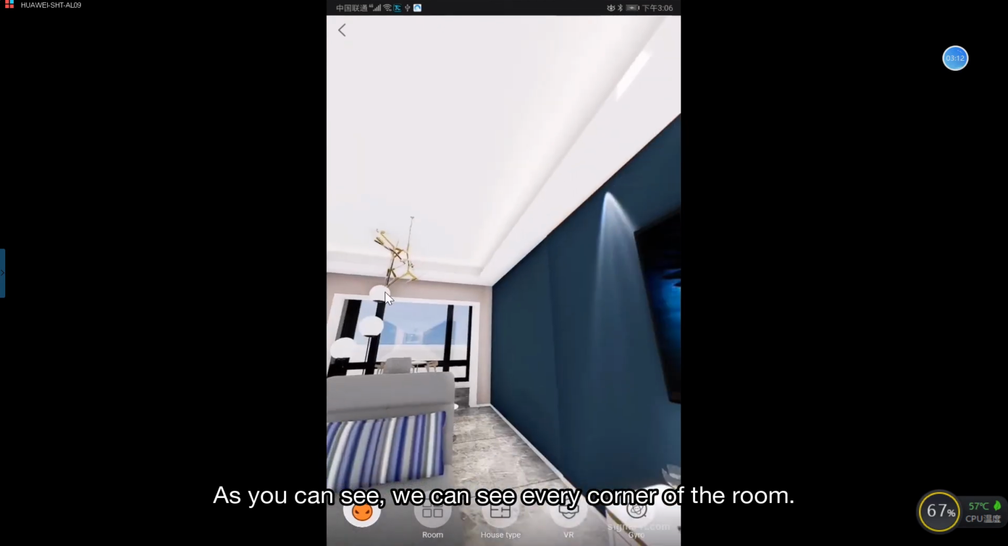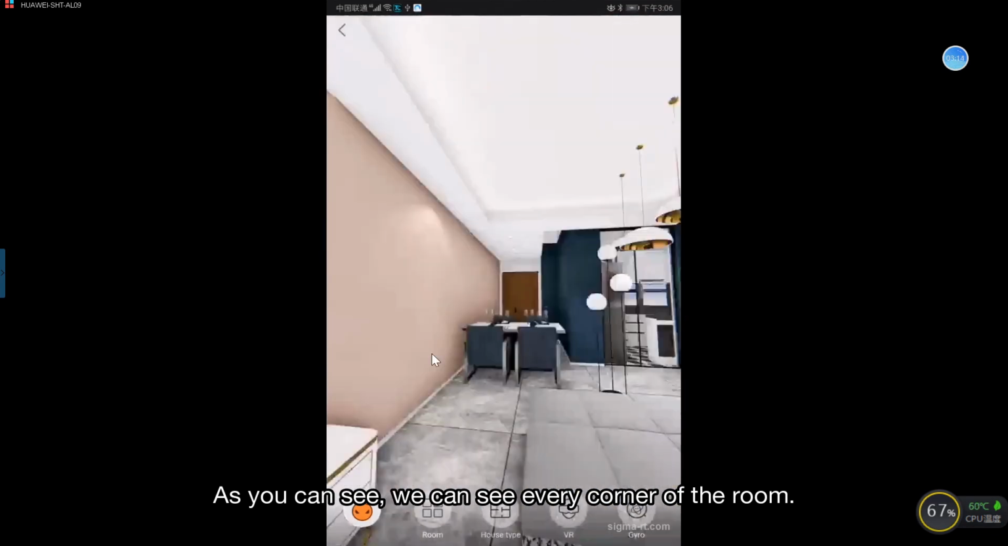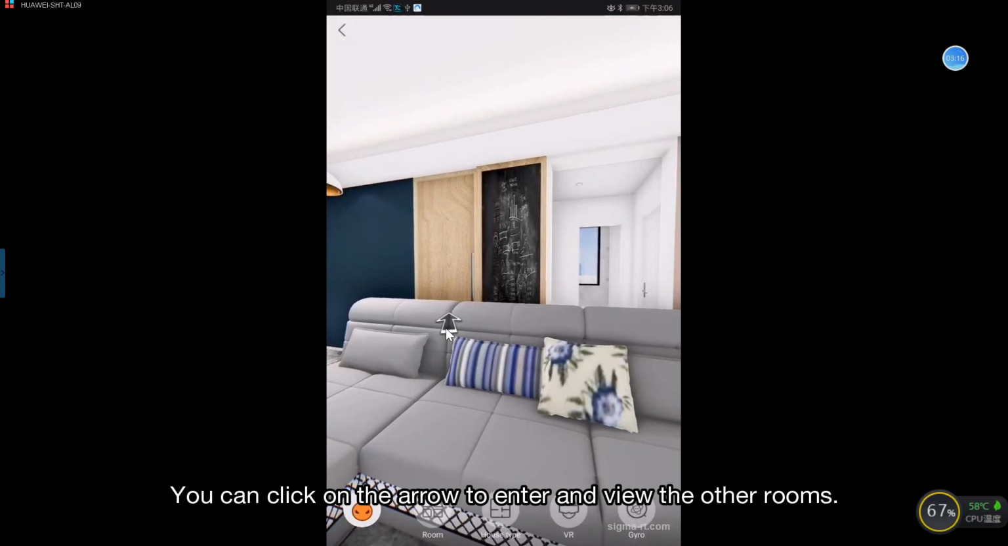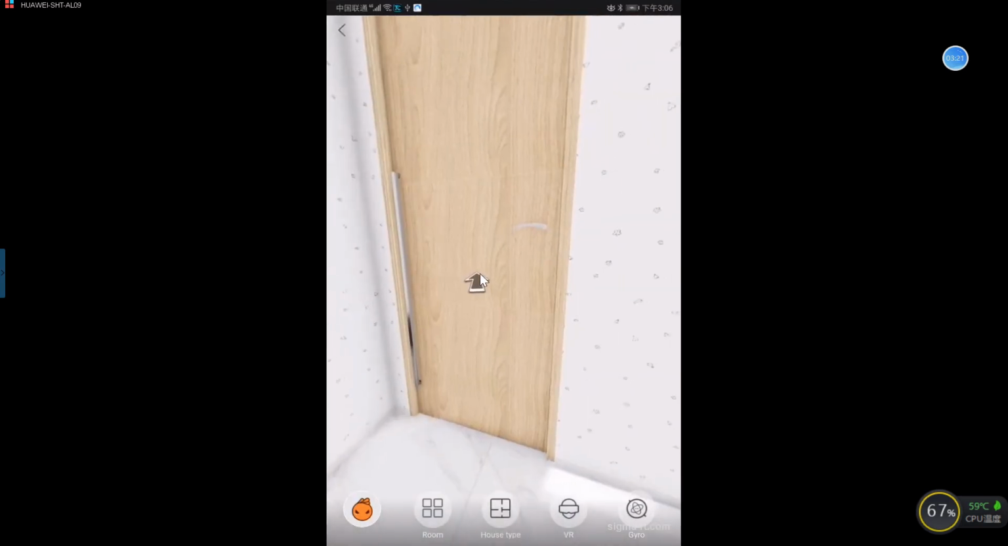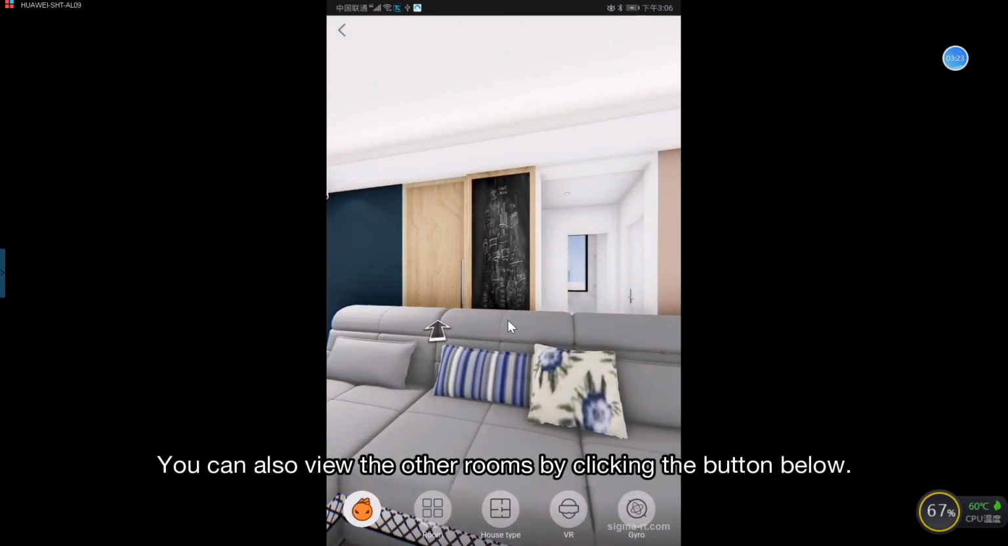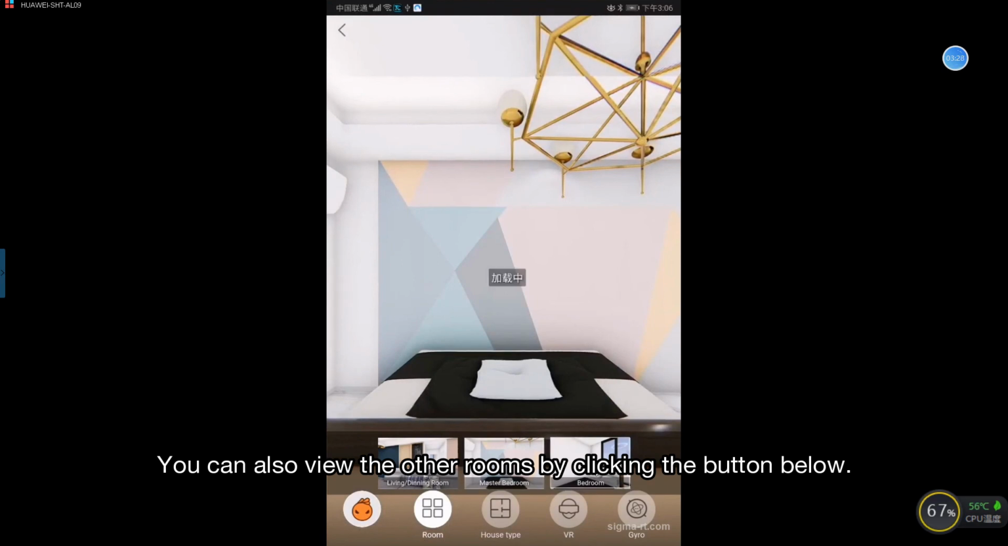As you can see, we can see every corner of the room. You can click on the arrow to enter and view the other rooms. You can also view the other rooms by clicking the button below.